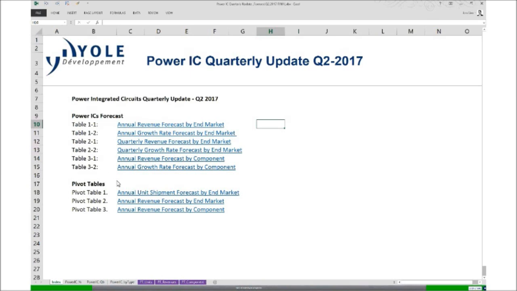All 6 static tables are derivative from the dynamic pivot tables. In other words, you can reproduce the static tables by playing around with the pivot tables. Namely, pivot table 1 is the annual unit shipments, pivot table 2 is the annual revenue forecast, and the last pivot table is the annual revenue forecast by component. So I'll go over each of these tables with you.